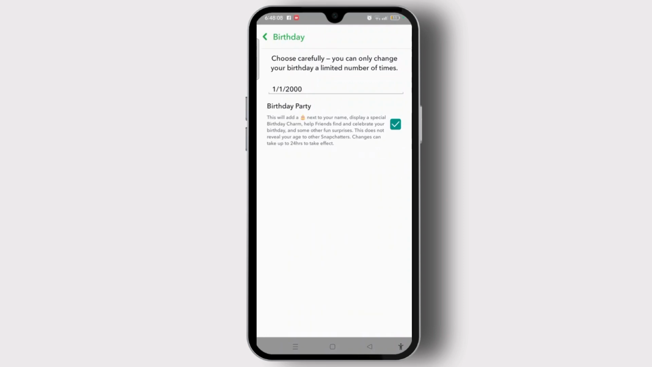So to hide your birthday on Snapchat, there is no specific tool that helps us to hide birthday on Snapchat, but here is one option that controls whether others get to know our birthday, which is this birthday party. Whenever you have a birthday, this will add a birthday emoji next to your name, display a special birthday charm, help friends find and celebrate your birthday, and some other fun surprises. So when you untick this box, then the birthday party will not be shown whenever you have a birthday on a specific date. So this will help us to hide birthday on Snapchat.